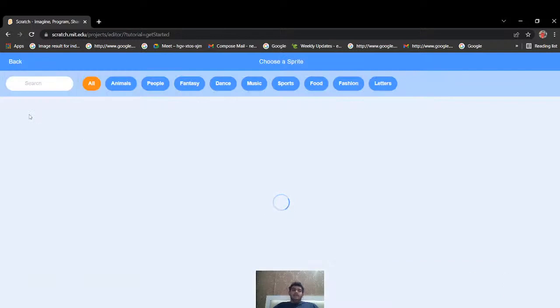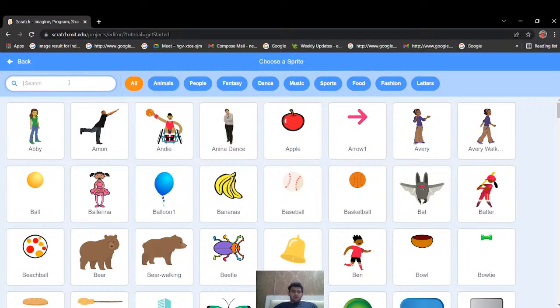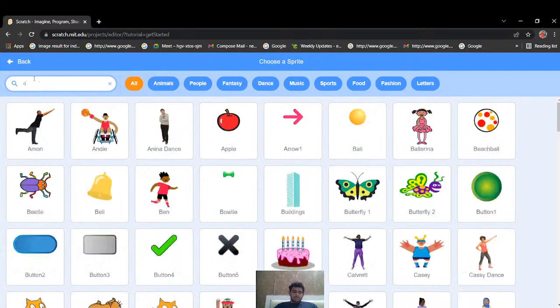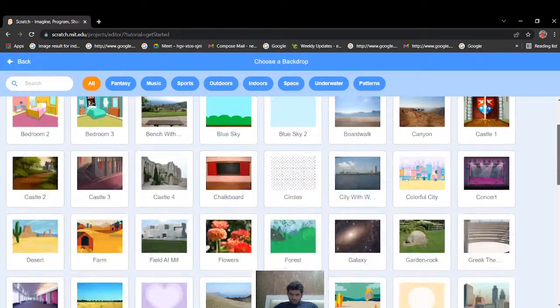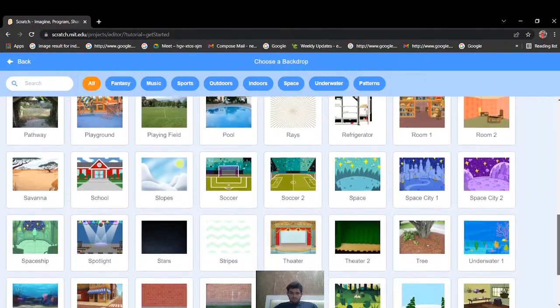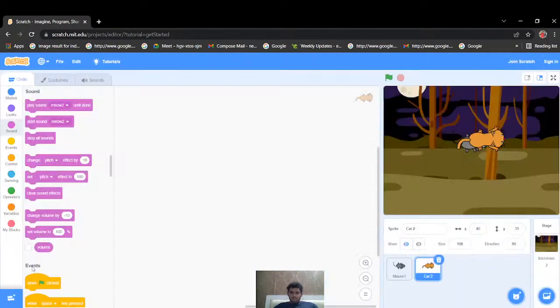Like I'll be adding a mouse and a cat. This is one mouse and this is one cat, and I'll also be adding a background which will be particular for this game. I think which will be perfect for this? Let's see. Maybe this woods. Perfect. So I'm done with adding one background and these two characters. Let's start writing the code for it.